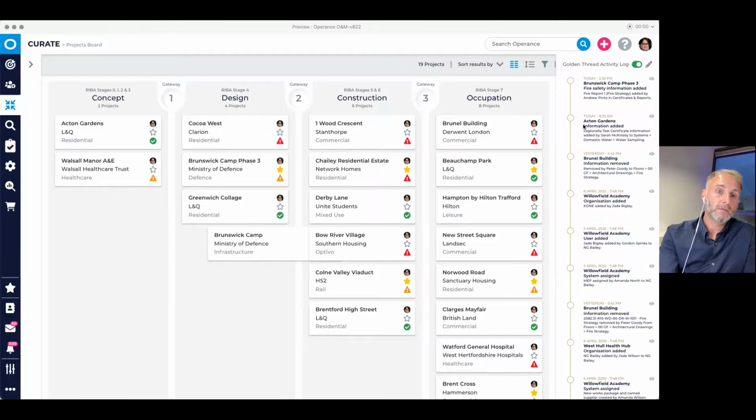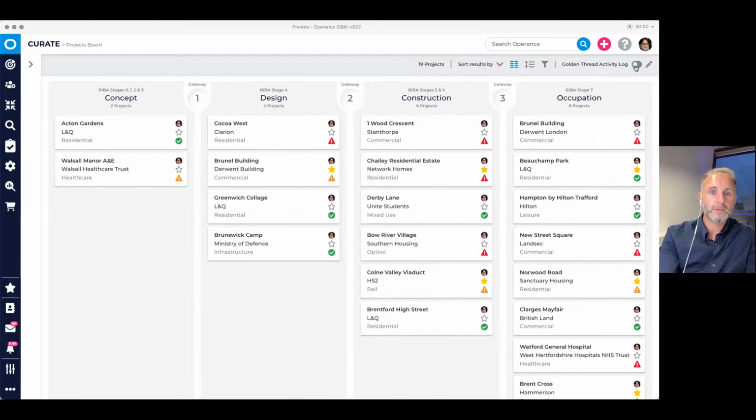What's more, the immutable ledger can never be switched off or meddled with. What's happened has happened and is forever logged and stored away. We can switch the view on or off, but be safe in the knowledge that your golden thread audit trail is always working away in the background.